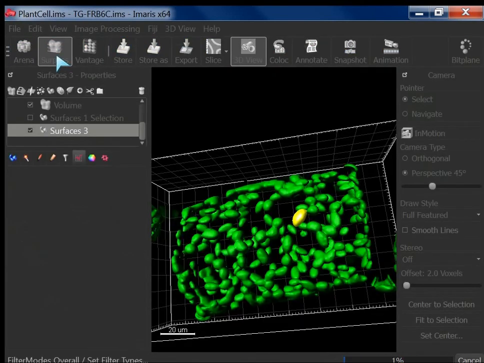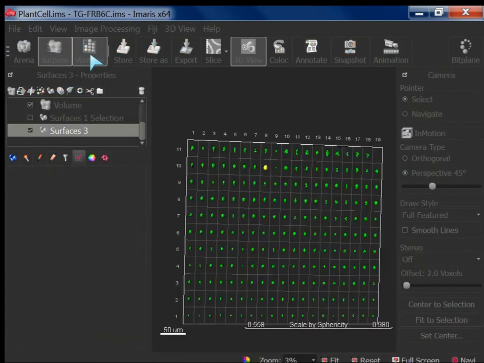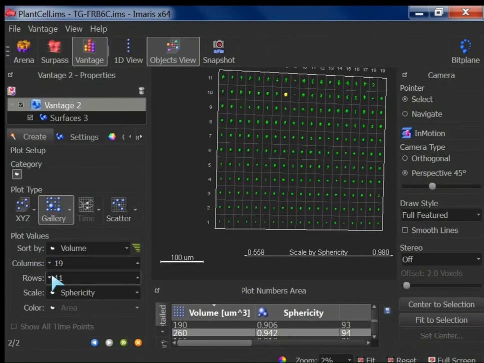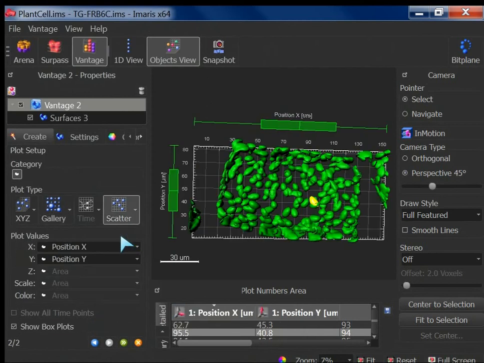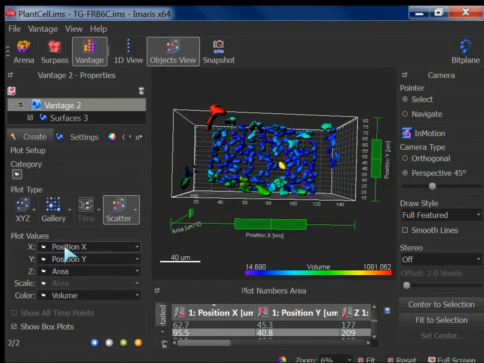This is very interesting, very important. I mean, it was possible here also, because then you can sort it, but now it's more systematic. So go to Vantage view and sort by volume. You can also do a scatter plot. So in scatter, okay, that was actually what I was looking for. So here you can change and play around with the different options.